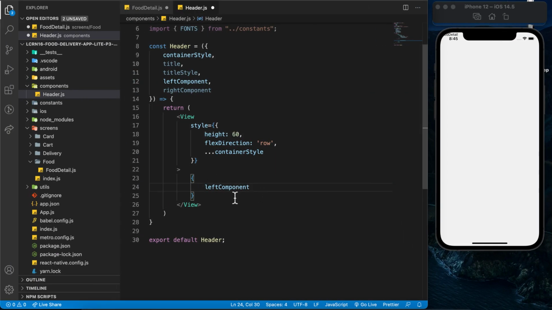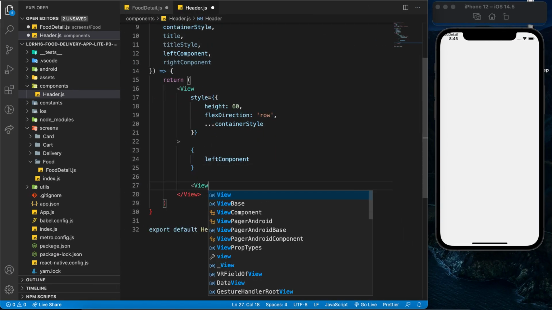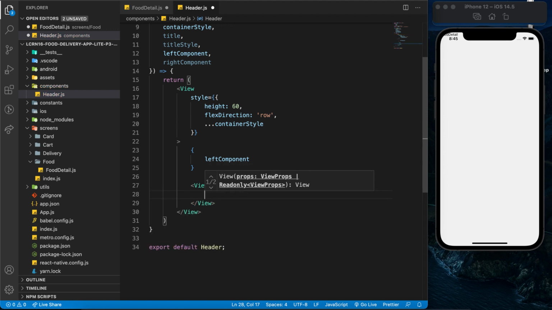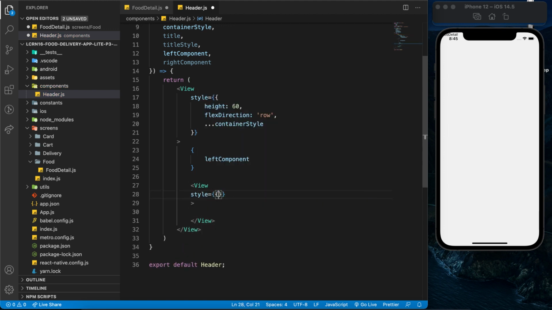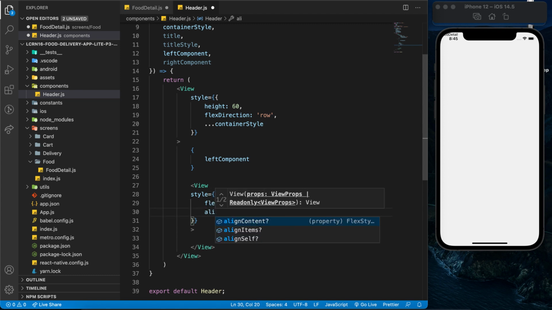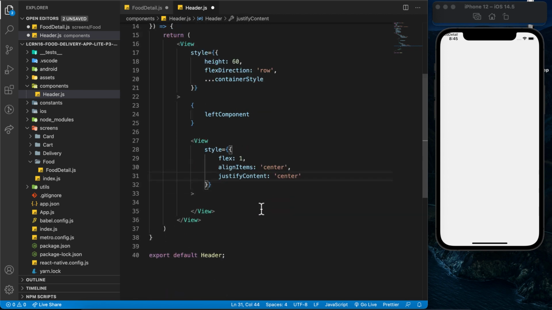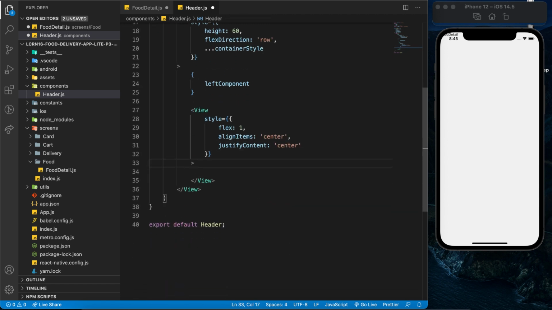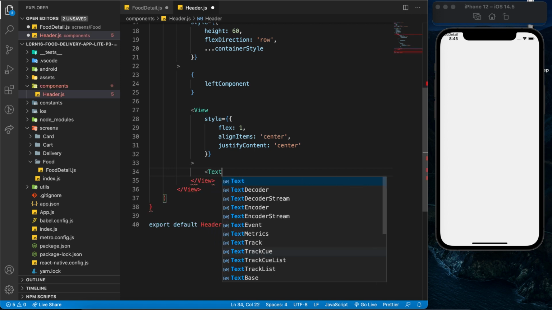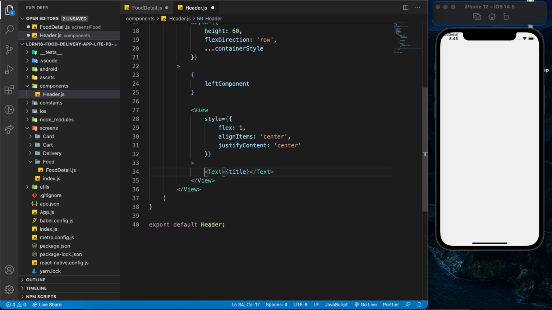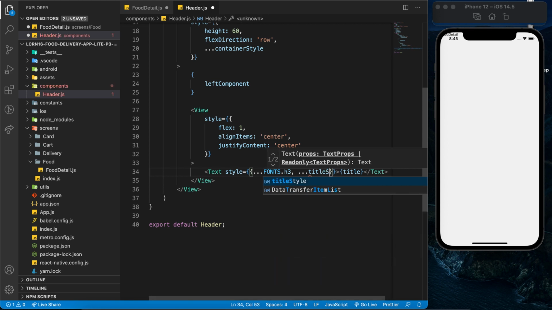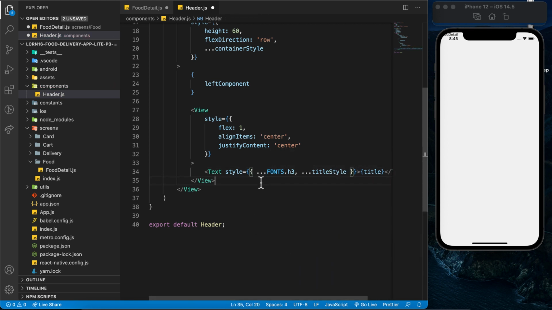Okay, so we have the left component followed by the title component, and we are going to wrap it inside a view and give it a bit of styling. Flex equals 1, align items equals center, and justify content equals center as well. Now within this view, we are going to render the text component. Here it's going to be title, and give it a bit of styling. The font should be equal to H3, and we are going to inject the title style over here as well. Alright, and lastly we have the right component, just like that.